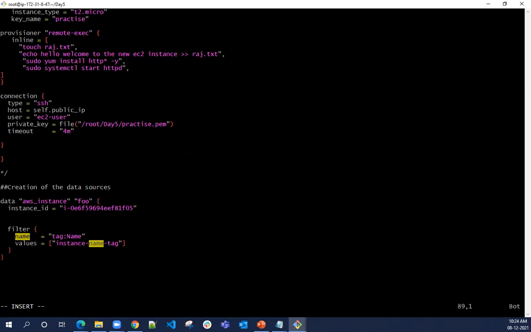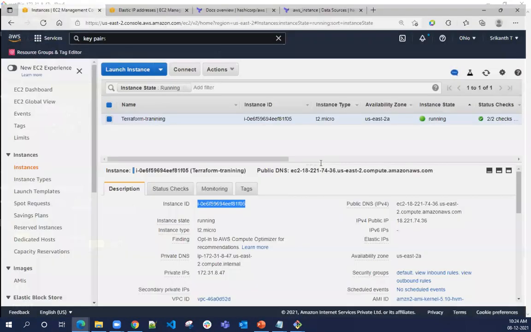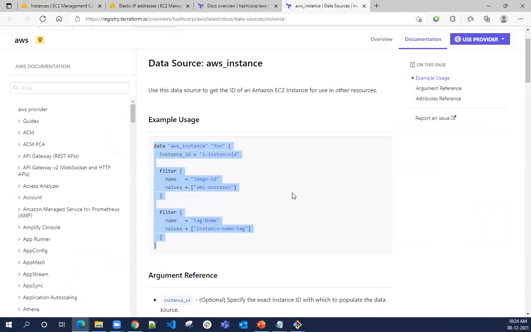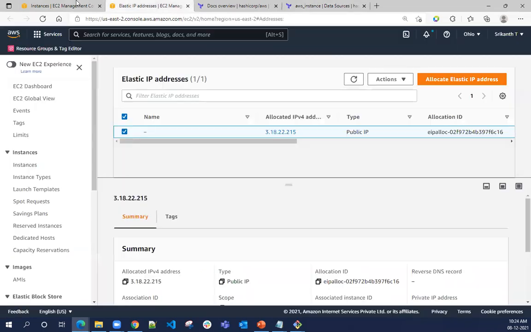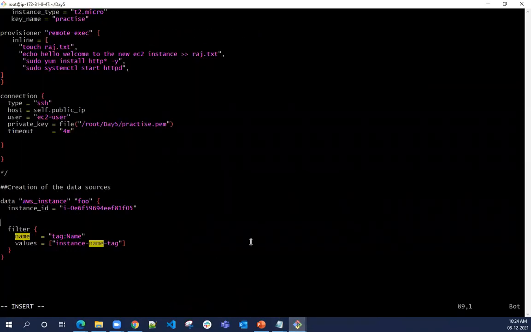With the instance ID alone, it is not able to fetch. So just go to the documentation and add this one as well. I'll give you multiple examples, don't worry about that. I'm just showcasing how to get this information.